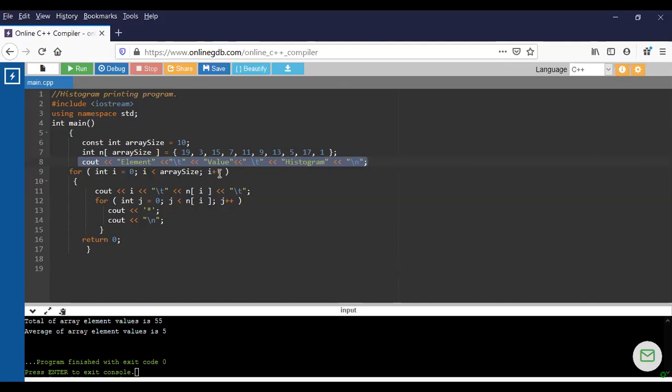Then the increment. After that, we have a value. The value will be these things here. This is the first thing we did. So the first element 0 has a value of 19. The second element 1 has a value of 3, and so on. The last one will have a value of 1. And here we have another tab, a new tab here.